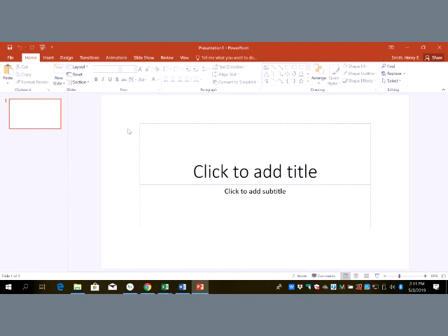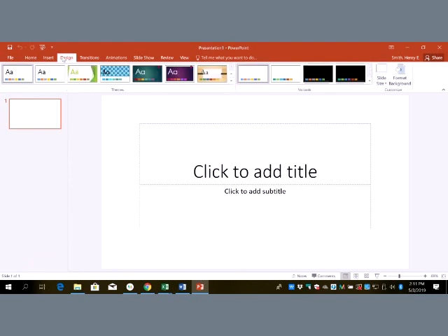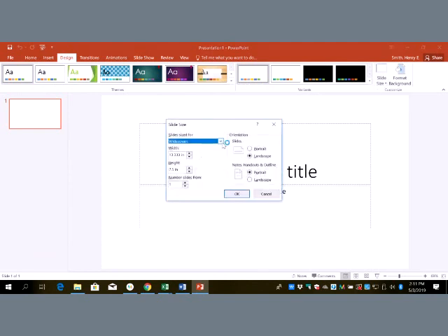So Dr. Smith, you're going to go up to Design, and then you're going to go over to Slide Size. It's going to be over there on the right of your screen. Got it. And we're going to go to Custom Slide Size. Is what I'm clicking popping up on the screen? Yes, that's what's being recorded.